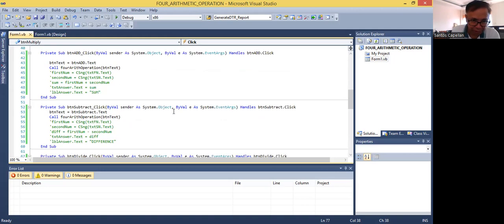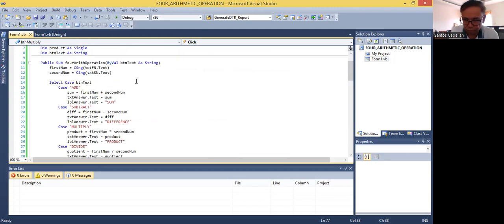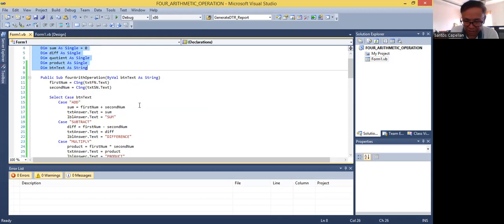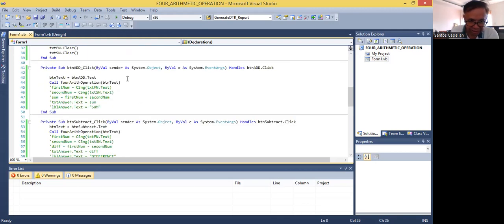Okay. Now, today, what I'm going to do is to introduce to you a different programming concept. I've already introduced to you the variables and the scope of variables, when it is declared at the class level and when it is declared inside the event, like button add, you can declare variables here. When you declare it here, meaning it is local, you can use it only inside this event procedure.